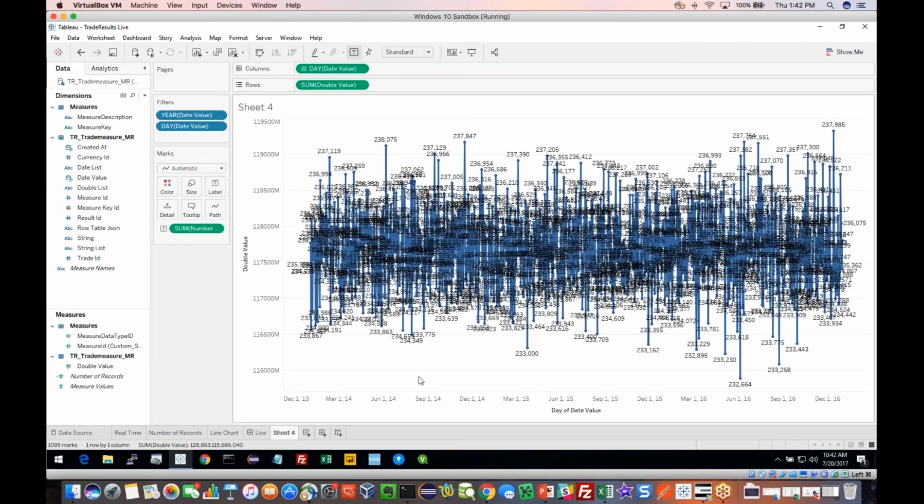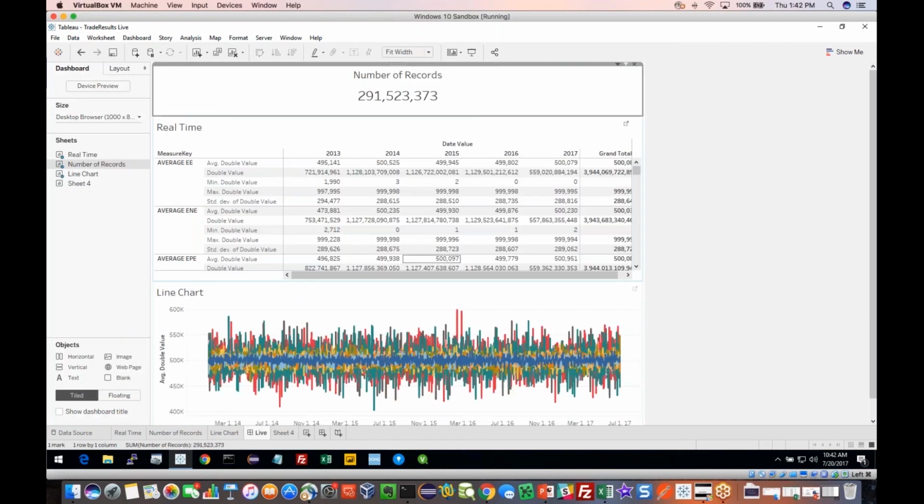So there you go. That's an example of real-time streaming data behind the scenes, and my ability to go into Tableau and work with hundreds of millions of rows, aggregating on the fly in seconds, live to Kinetica.